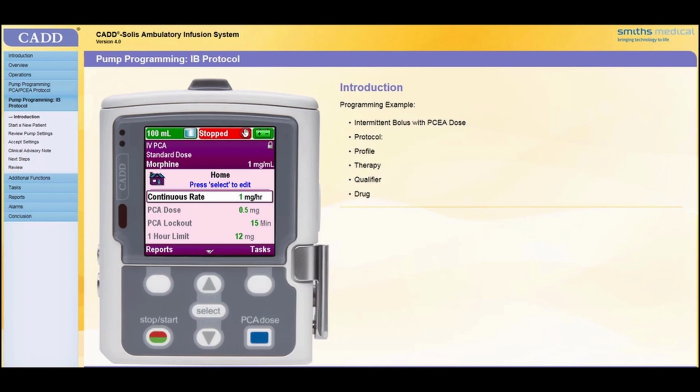It is given on a program schedule that is determined by the value of the bolus interval parameter. These parameters, as well as others, will be further explained later in this training module. When selecting a protocol, you will need to select the therapy, the qualifier, and the drug names, and then enter the appropriate security code, after which you can edit patient-specific parameters and prepare the infusion for the patient.